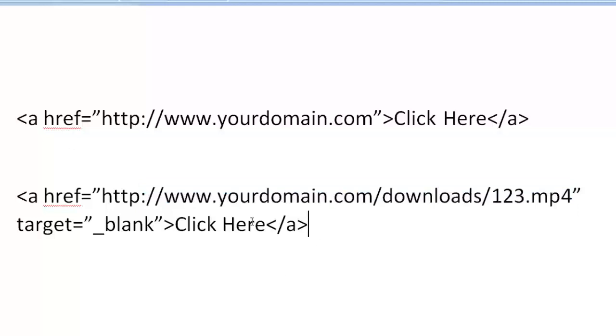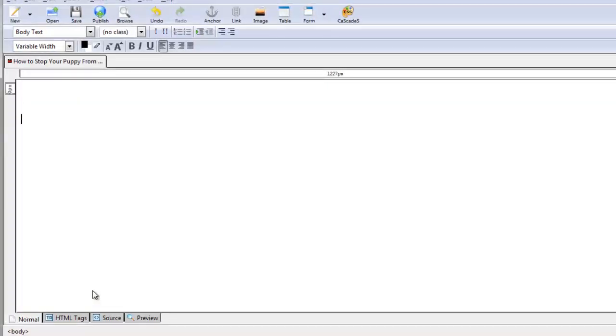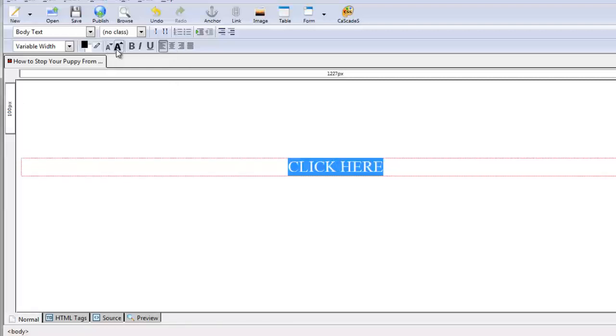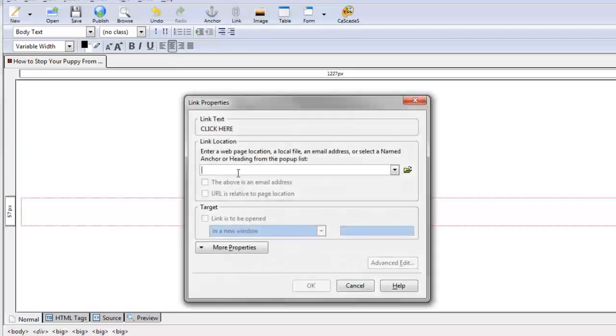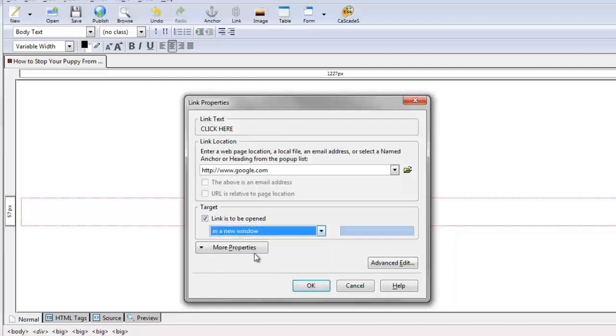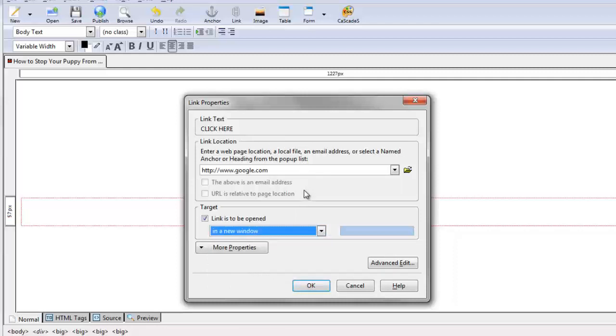All right. Now that you understand this, you're good to go. But we can always go back over to here and we can go here. We'll put a center line. We'll do click here. And I'm going to make it bold and a little bit bigger so you can see it. But if you highlight it, click on link, and you link them to a location, google.com, for example, you can do link is to be open in a new window. And to be honest, you're not really going to use all these other ones. Mainly, you're going to use the open in new window or open in the same window.